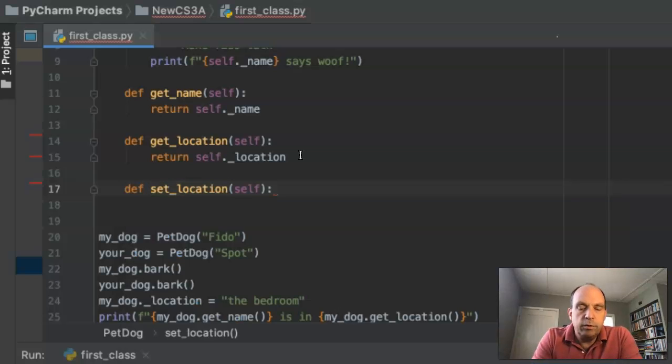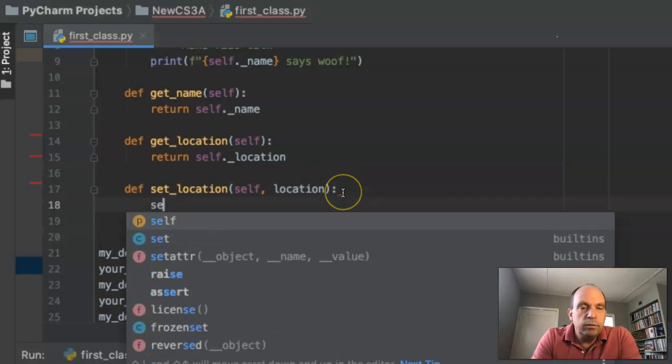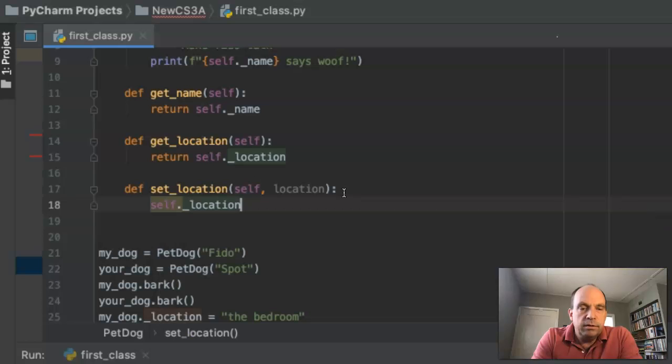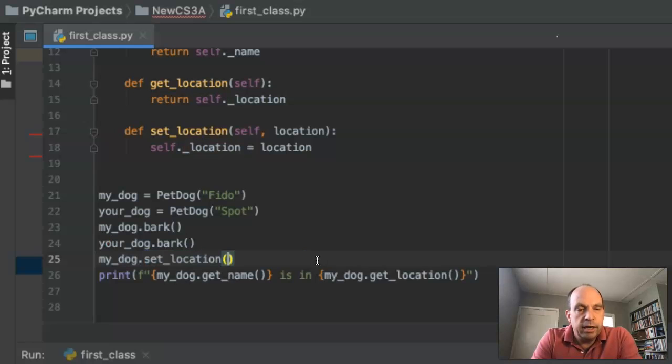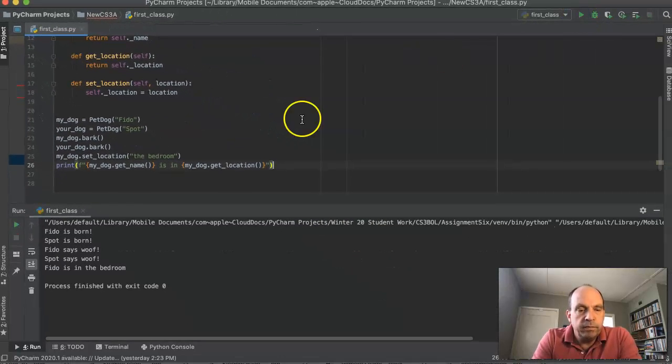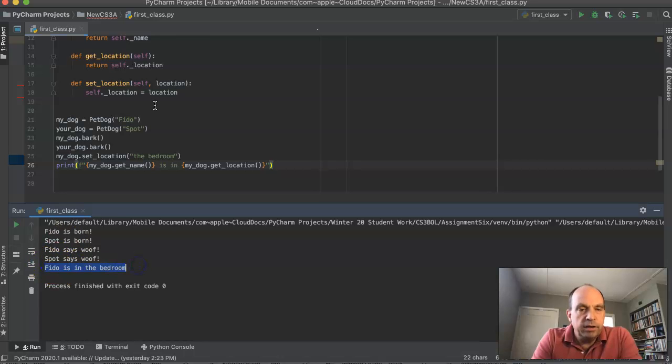Our setter this time will take an argument. We'll simply call it location. It won't get confused with the internal variable location because it doesn't have an underscore. It's going to be a local parameter, and we'll simply set our attribute to equal that parameter, location. And now, when we want to change the location attribute, instead of accessing it directly, we'll use the setter. We say mydog setLocation, and in parentheses we'll say the bedroom. We run this. It still works exactly the same because we haven't yet provided any protection inside the setter.